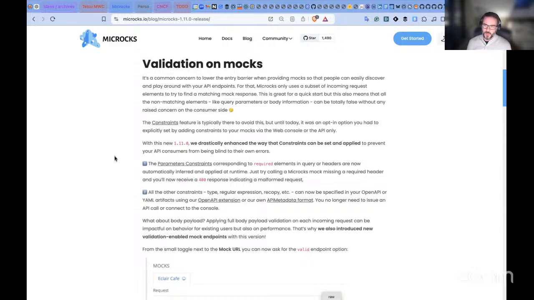Because previously, when we started Microcks, we wanted to have a very low entry barrier for people who wanted to use mocks. And most of the time, as an API provider, that's also what you are looking for, because you want people to be able to discover, to play around with your different API endpoints mocks very easily without any constraints. But as a provider, and also as an API consumer, you want to be sure that the way you are consuming an API is actually correct, is actually the way it is expected to be.